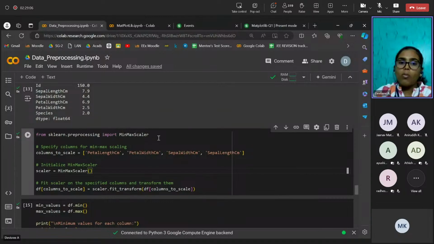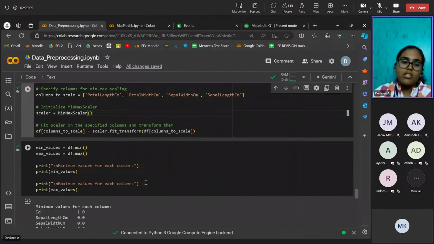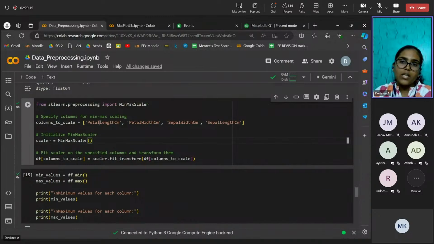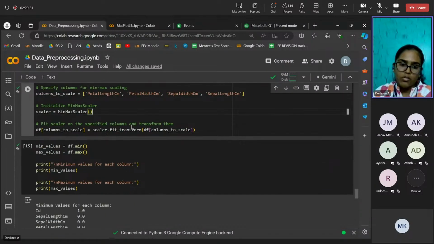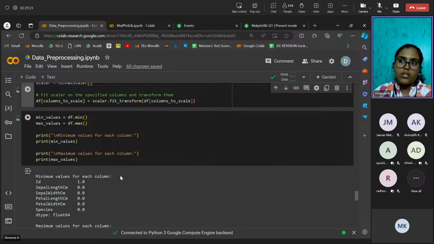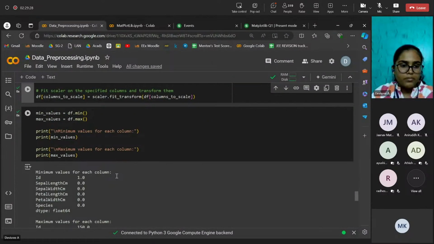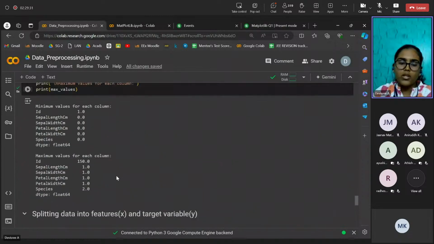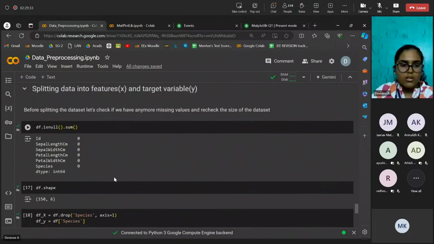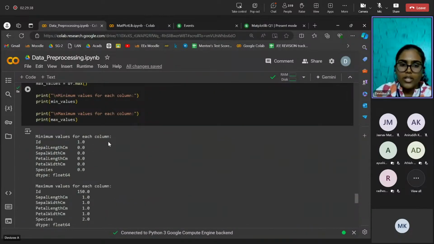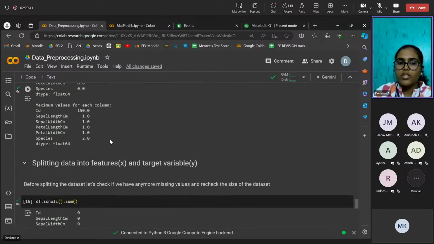MinMax scaler is one of the scaling techniques. Another scaling technique is normalization. Here we've squished everything between 0 and 1. In normalization, you set the mean of all the data to 0 and the variance to 1. These are the two most commonly used feature scaling techniques. So now we have filled in the missing values and performed feature scaling.